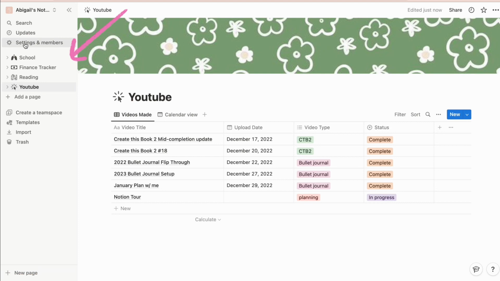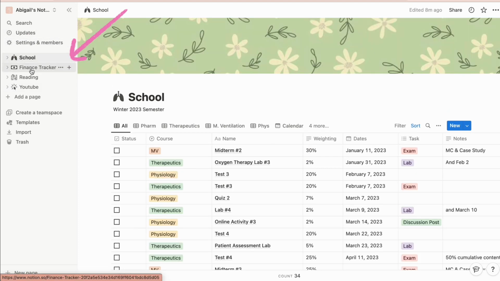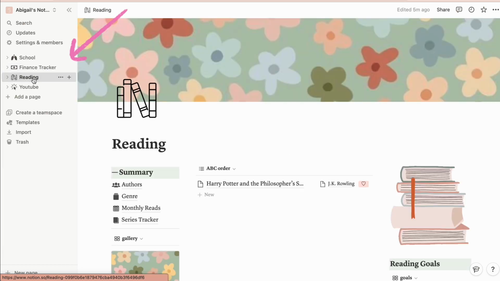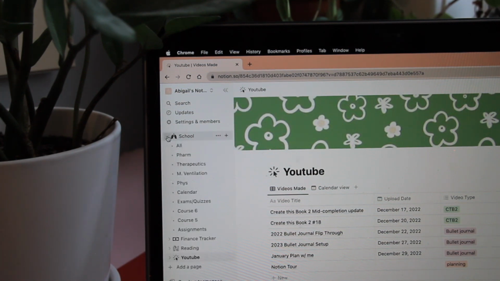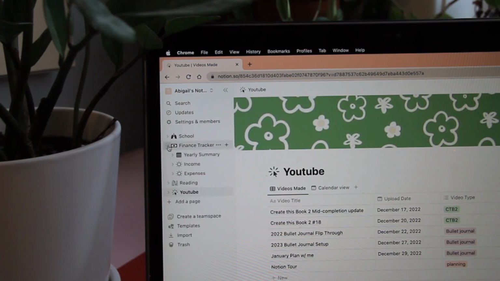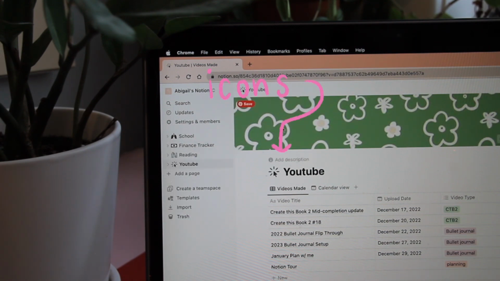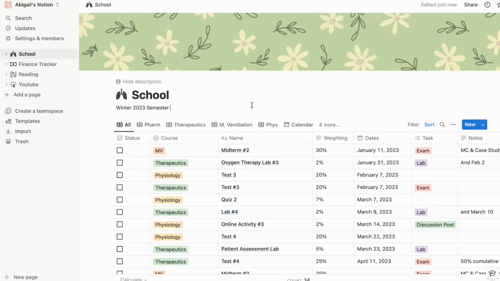So to start off with the basics, on the left-hand side, I have all of my different pages. I know that some people have one major page and then they link all of these separate pages, but I just wanted to put them all onto separate tabs over here. Maybe that's not the right thing to do, but that's okay. So I have school, finance, reading, and YouTube, and they all have their own cute little icons, which I love the option to change to make it easier to search on the sidebar.